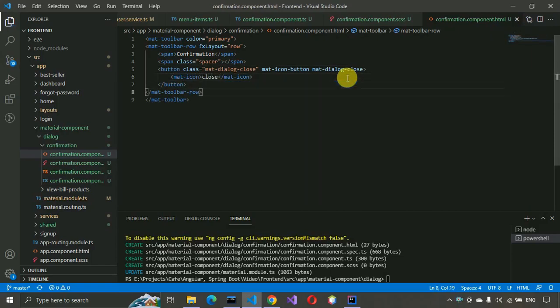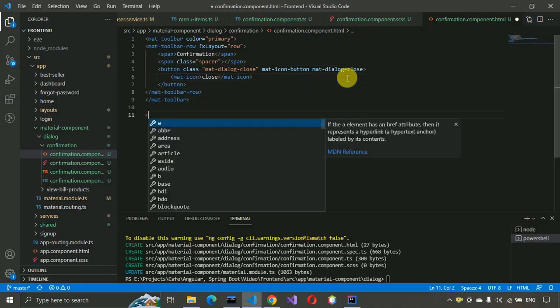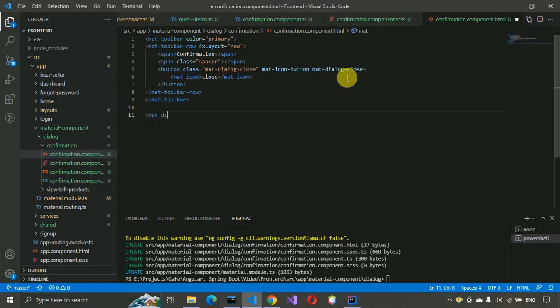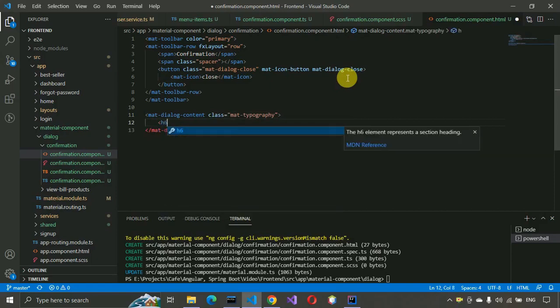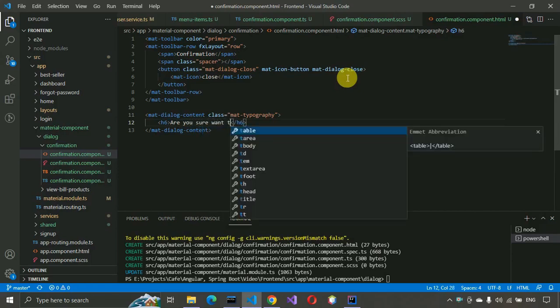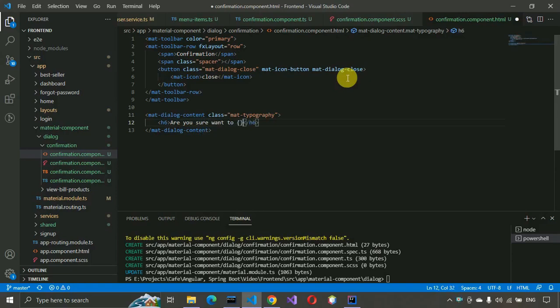So outside of this mat-toolbar, here we have to write mat-dialog-content, and here we have to write class mat-typography, and here we have to write h6, are you sure want to, and here we have to print whatever message we are going to get.